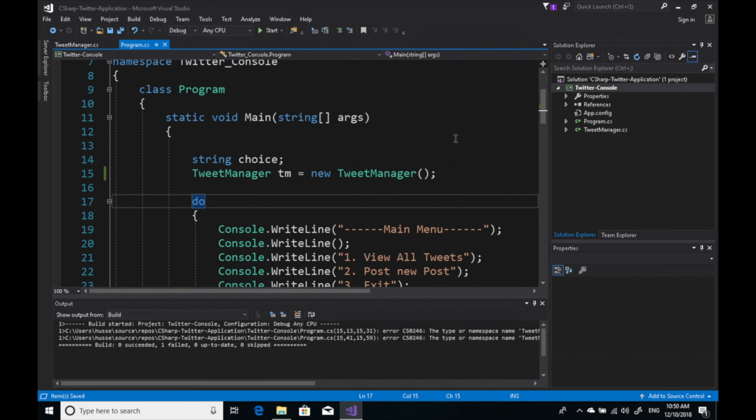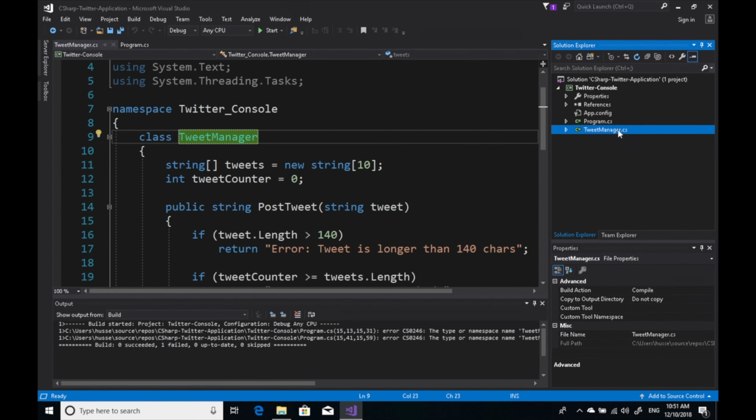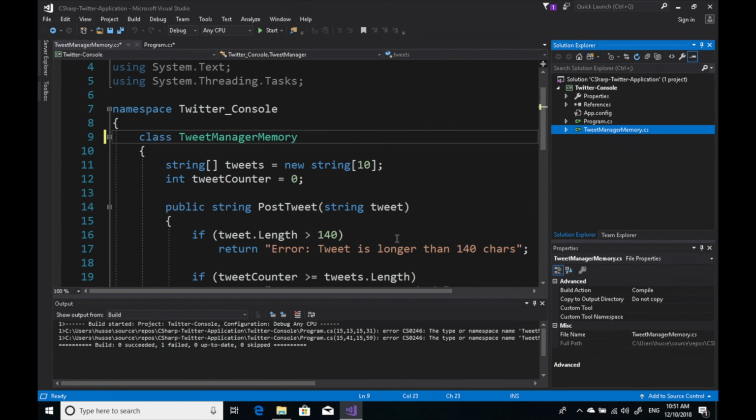Hey guys, if you've noticed during these lectures so far, all the code that we have written was not actually persisted anywhere. You would post all these tweets and view them, but once the application closes, you lose all this work. Everything we wrote so far was in arrays, and this tweet manager was nothing but a memory representation. So it might serve us well to rename this to Tweet Manager Memory, because today we will create a new class which we call Tweet Manager File. Let's go ahead and rename everything there.